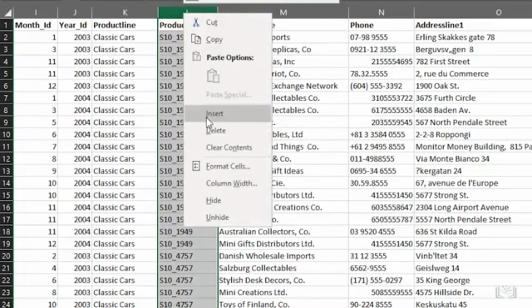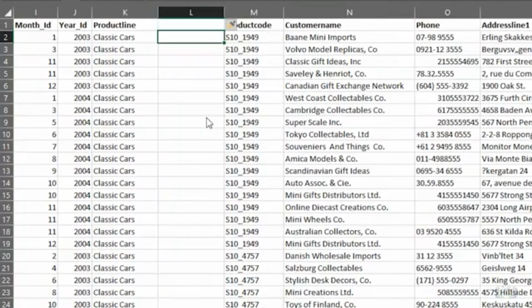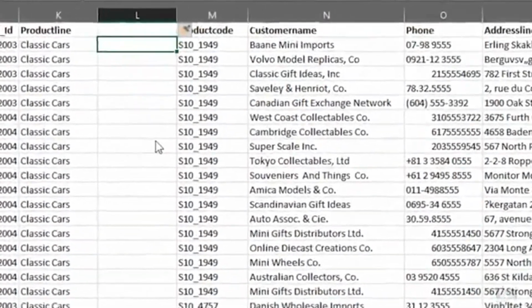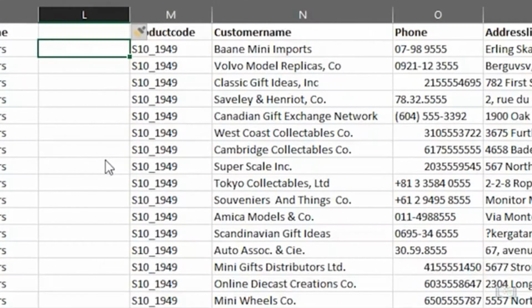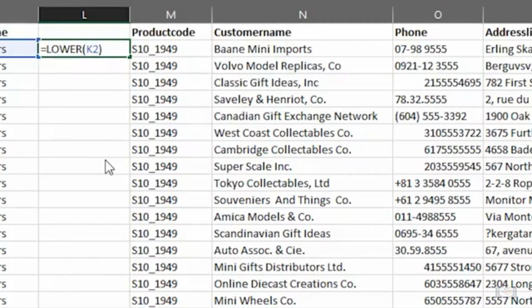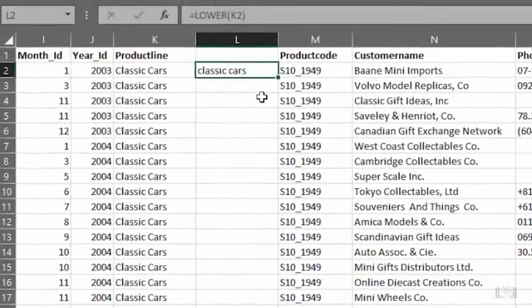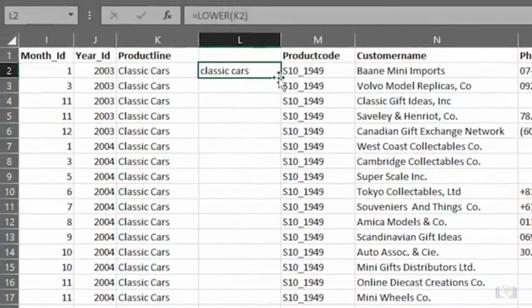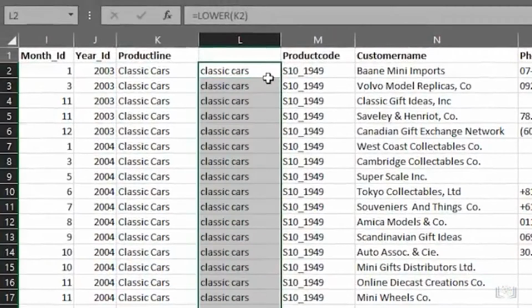This will be another helper column. Then, you type the formula containing the lower function in the first data cell in the helper column. Once again, it's a very simple formula. You type equals, then lower, then open parenthesis, then the cell reference, in this case K2, and then close parenthesis and press enter. You can now see the result is the product line data in lowercase, and you can now copy the formula down to the rest of the column by double-clicking the fill handle once more.